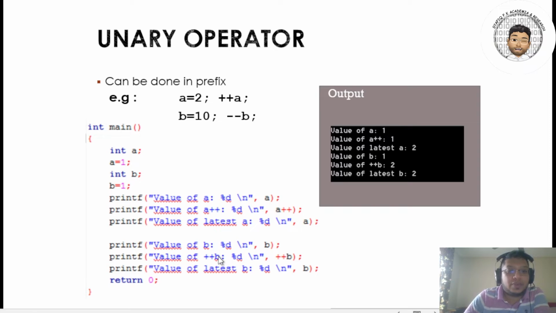Okay, so next we have B. For B, we have plus plus B. Even though B starts with 1, the value of plus plus B is equal to 2. And then the value of the latest B is 2.